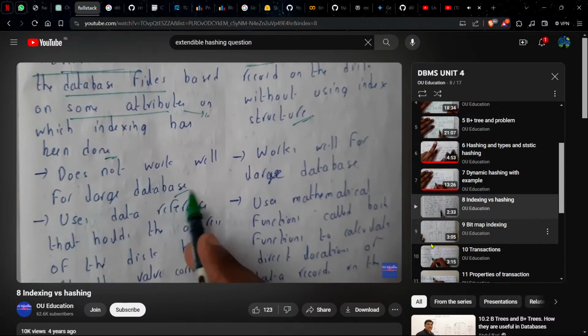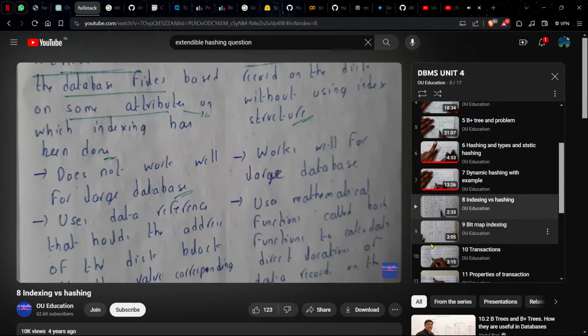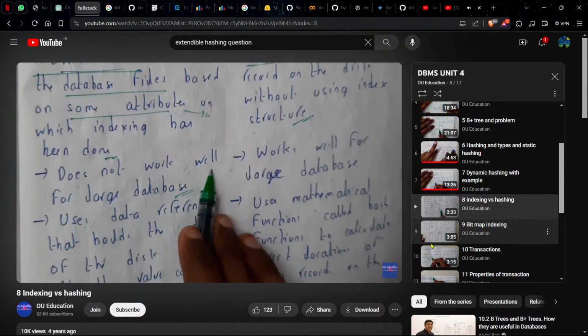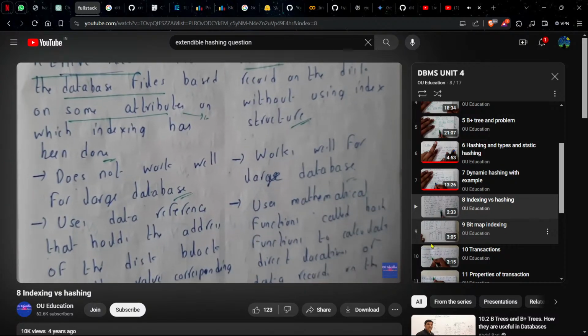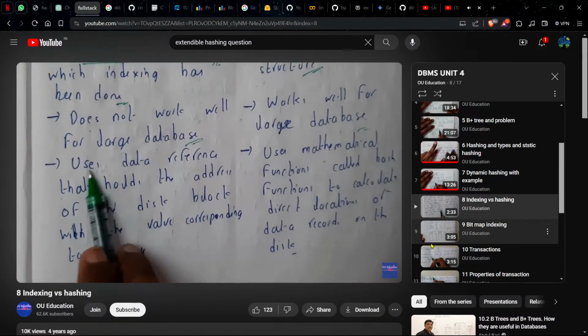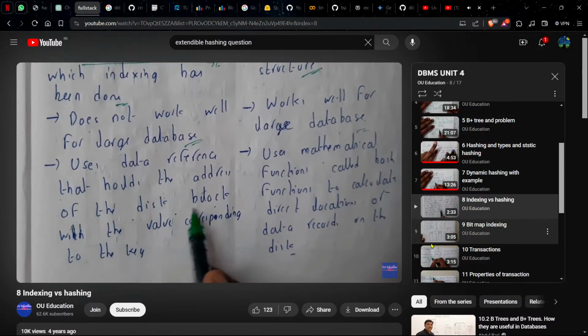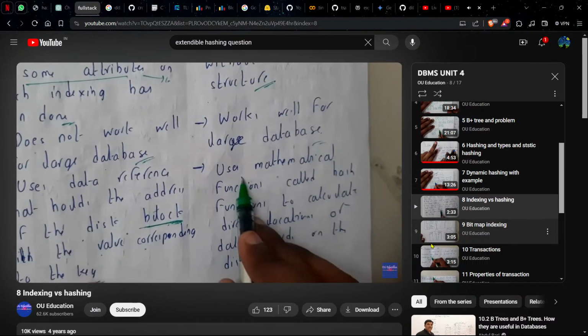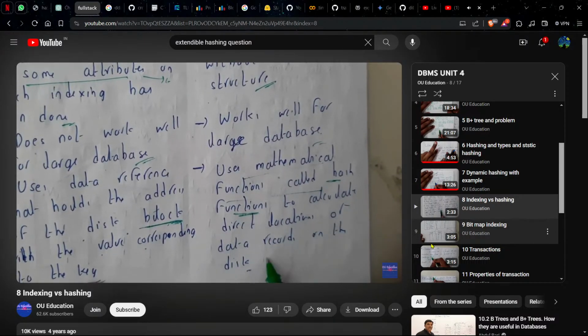Indexing does not work well when there is a large database, whereas hashing works really efficiently even if the database is really large and has many records. Indexing uses data references that hold the address of the disk blocks. We have blocks with the values corresponding to particular keys. Whereas here we use a mathematical function called a hash function to calculate the different locations of the data records on disk.